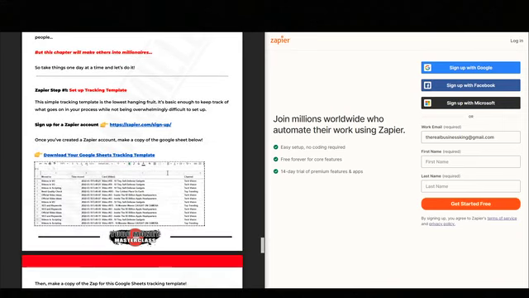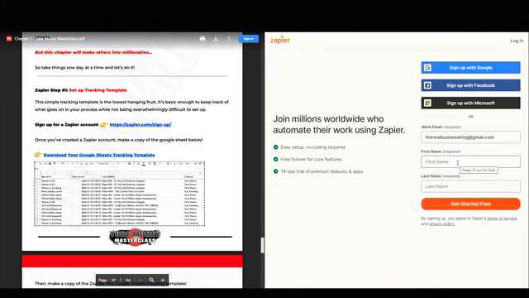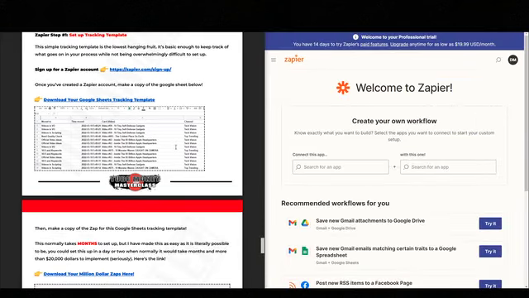So step number 1 is we're going to set up the Google Sheets tracking. And there's more advanced tracking templates, but this one is the lowest hanging fruit, right? It's basic enough to give you enough information to keep track of what goes on in your process while not being so overwhelmingly difficult to set up as a beginner. So you're going to have to sign up for a Zapier account, and I'll finish that. And boom, there you go.